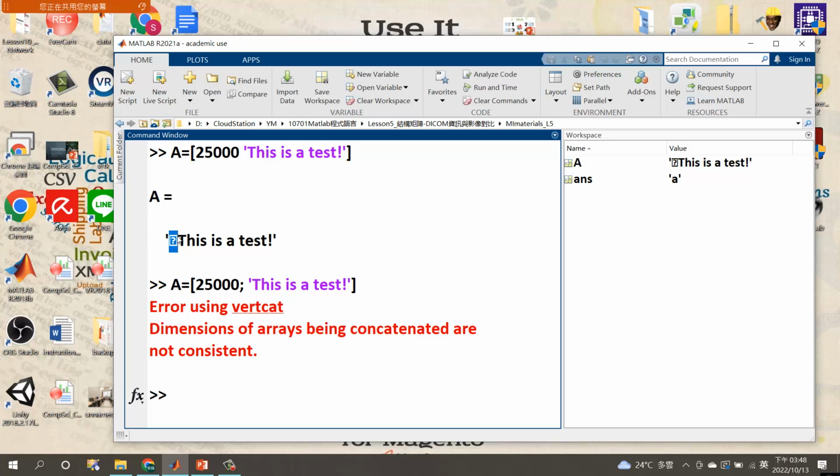So you may find out these 25,000, if you try to make it a character, it will automatically follow the ASCII code and translate it into the Chinese character. Han, okay, it's a Chinese word. So in this kind of situation, even though there is no error message for the array concatenation, it still has the problem of putting two different types of information together, because MATLAB can only accept one type of information within this kind of array, okay?